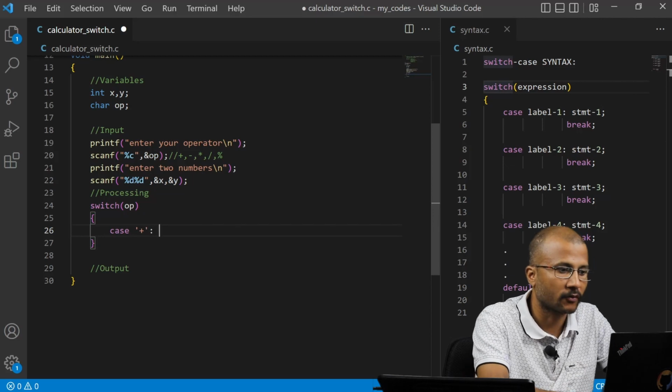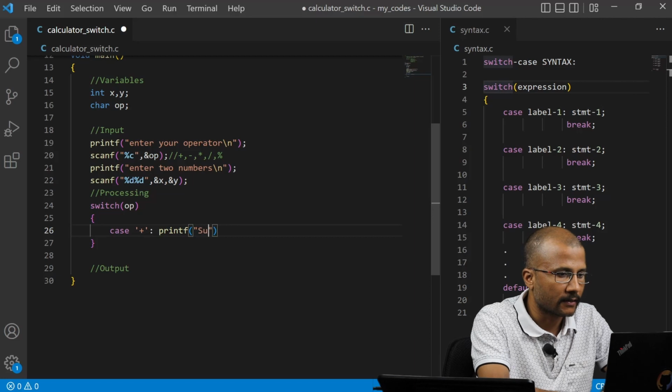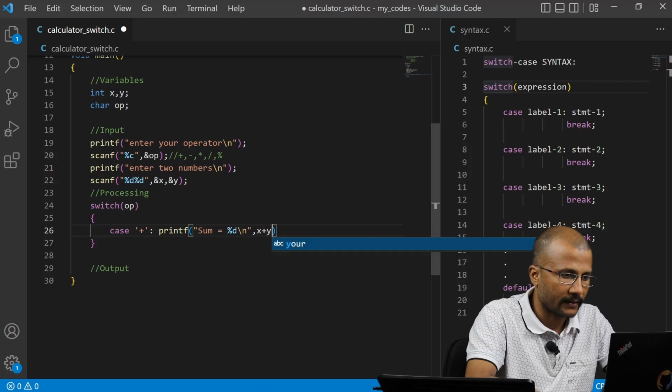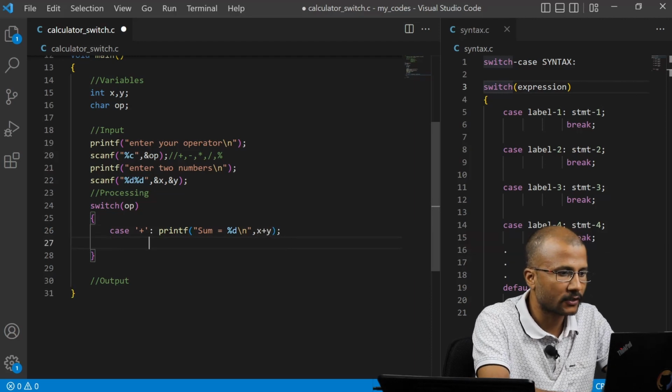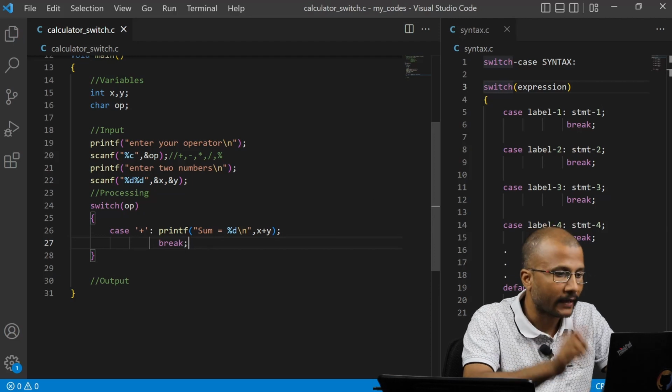So this is where I perform the addition. Here I'll write the statement: sum equals %d, and I'll display this sum as x plus y. And once this is done, I need to break. So this is the case of addition.